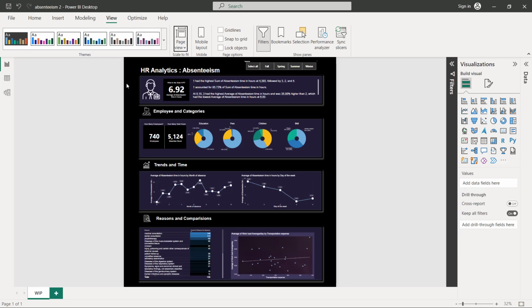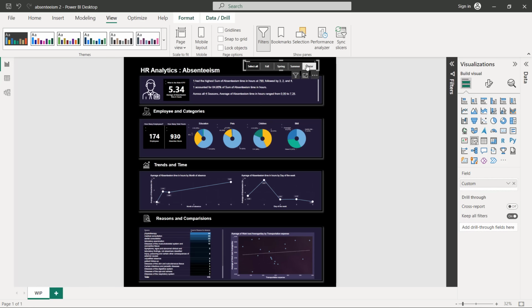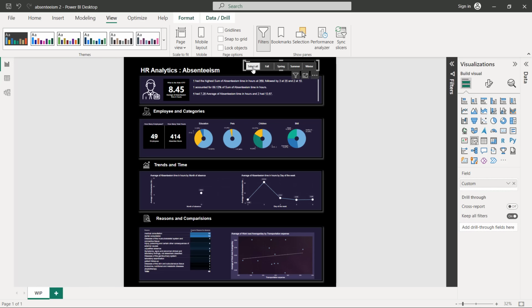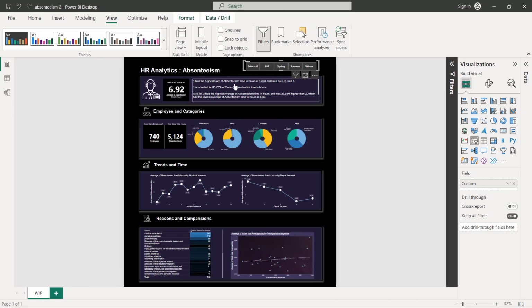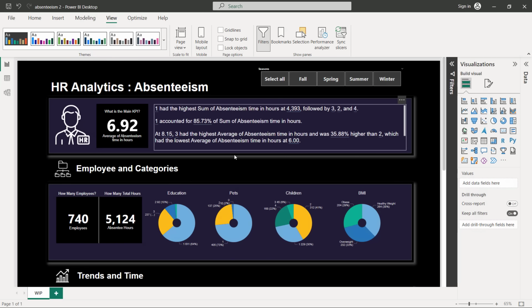And we can definitely filter it by seasons. And you can see the whole dashboard change, which would help the staff to understand which season produces the total average or the average amount of absenteeism. I'm going to go back in to fit the width, and let's just walk through the dashboard.